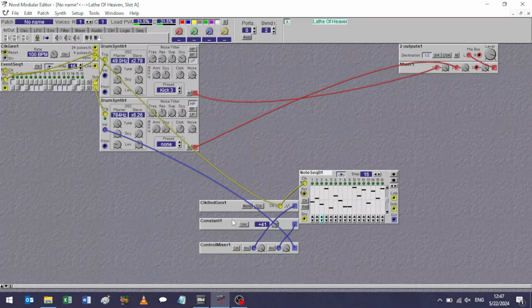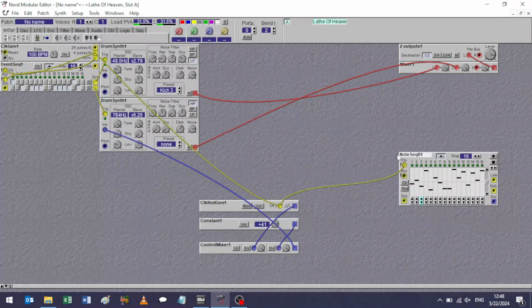Most of us will find it easier or less module hungry to do it this way than to devote a whole sequencer to it. But you figure out whatever's best for you.